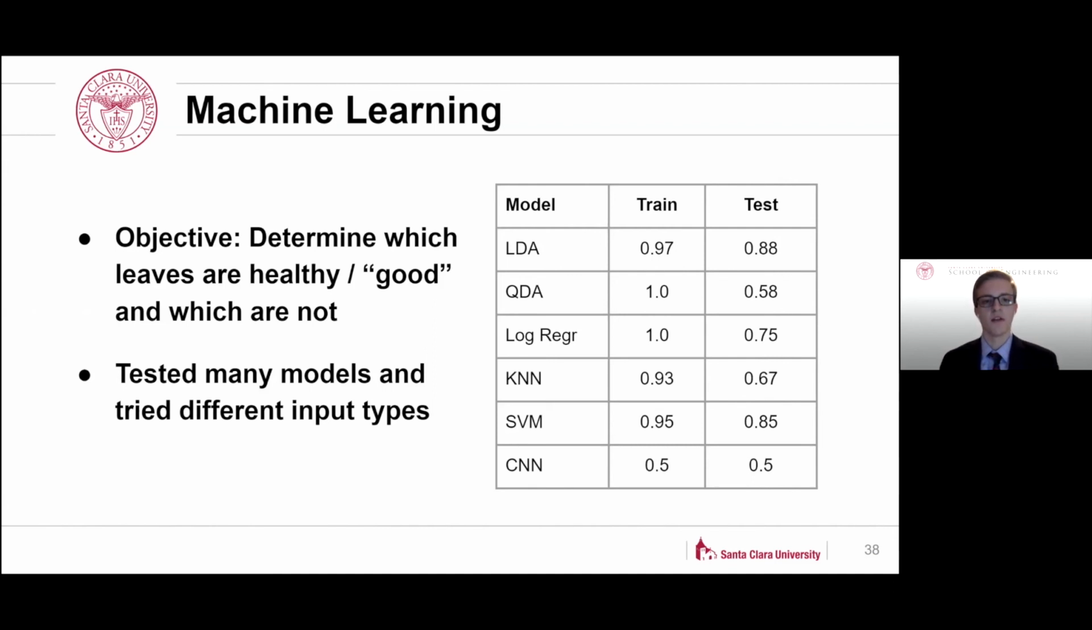Some, like QDA and logistic regression, had a training score of 1.0, but then performed terribly on testing. This is due to overfitting to the training data. So LDA provided the best results for our testing data, which is what we're really looking for there.